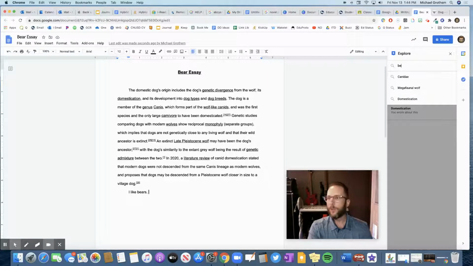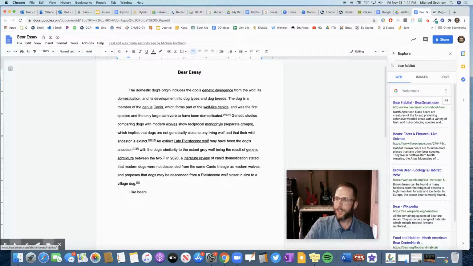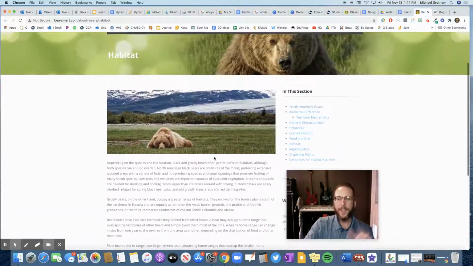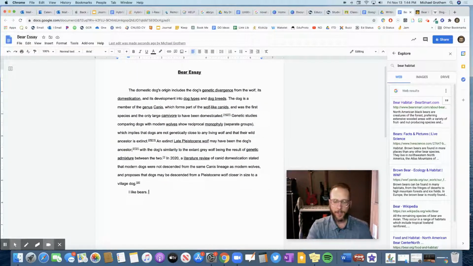So let's say I don't know anything about bear habitats, right? So I'm going to just type in bear habitat, and now I could click on something and it'll open up in a new window if I want. Maybe I can read all that and see, and maybe I found some great information to add on here. So let's say, now let's see, I learned something. Streams and pools are needed. So then let's say I add that in my essay, and I'll add something important in here. Streams and pools are important for bears.